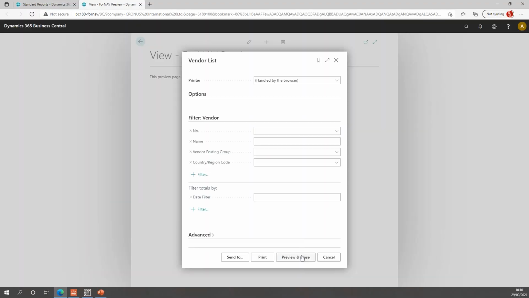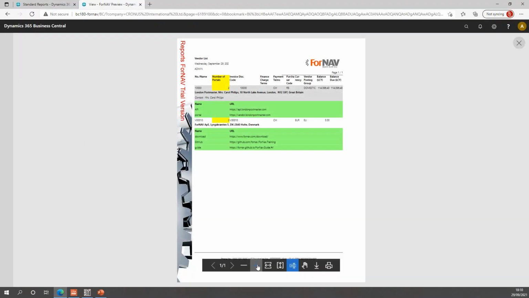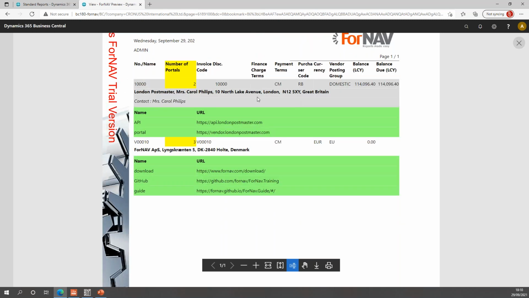and preview the report. And there we have it. We now have our two URLs for London Postmaster, and we have the three URLs that we have for ForNAV.